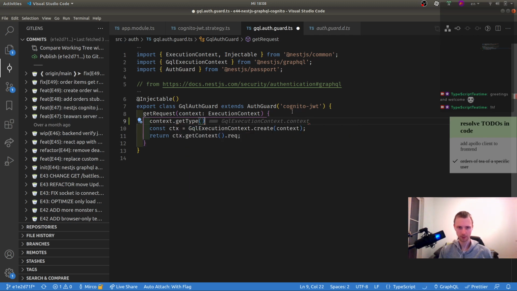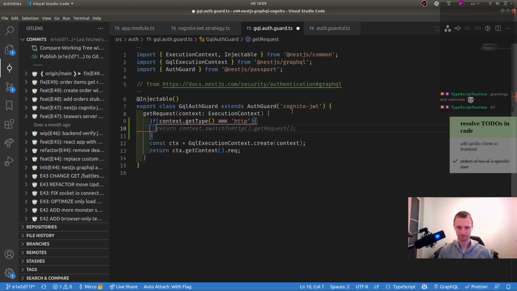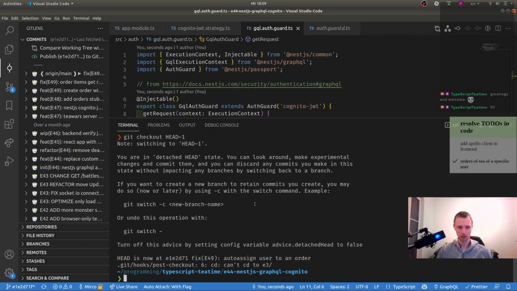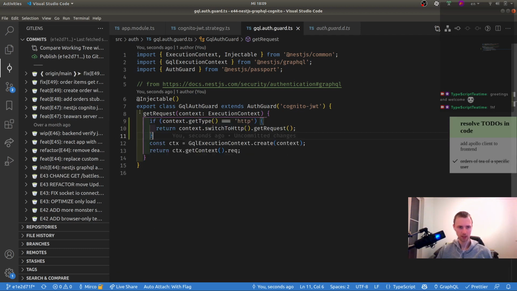context.getType, and then we say if getType is equal to, I suppose, HTTP, then we do something, maybe like this. Not 100% sure. Otherwise, hopefully that works. Let's see.